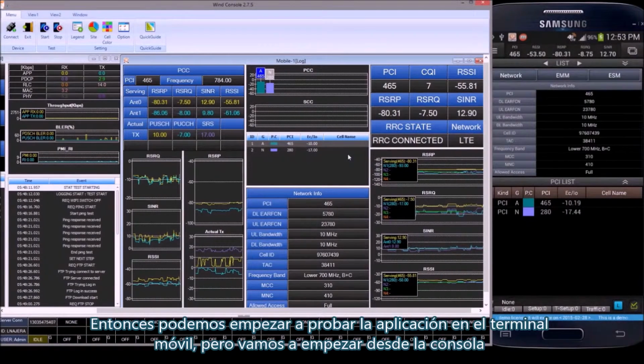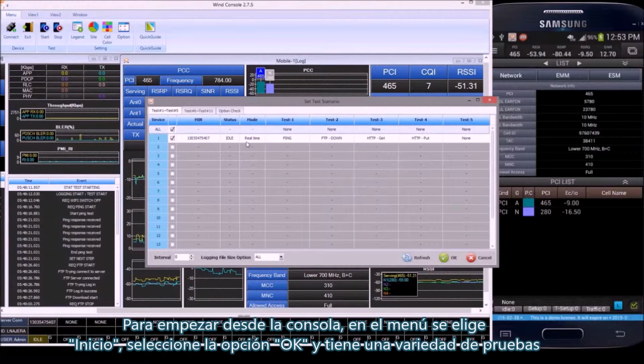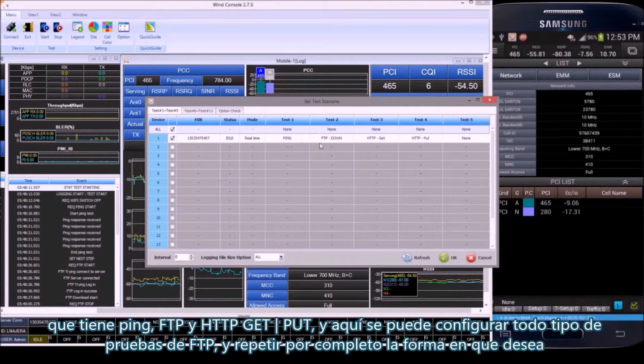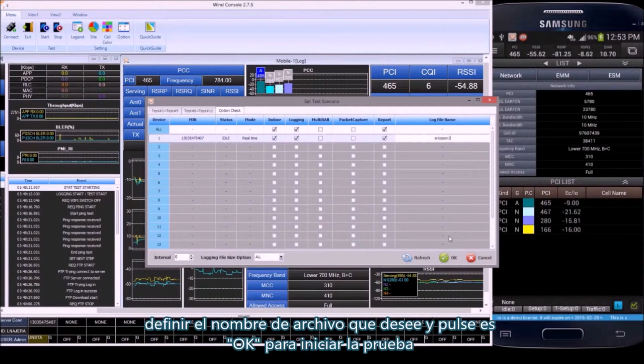Now we could start a test from the application itself, but we're going to start it from the console. To start from the console, I just choose the start menu, choose the OK, and I can choose from a variety of tests. Here I've set a ping, FTP get, and an HTTP put. Again, I could have all FTP download tests if I wanted to. I could repeat tests completed however I want to do. Here I've got the option of V11, and I can go ahead and start all these options here. I can name the file that I want, and I can press OK to start the test.